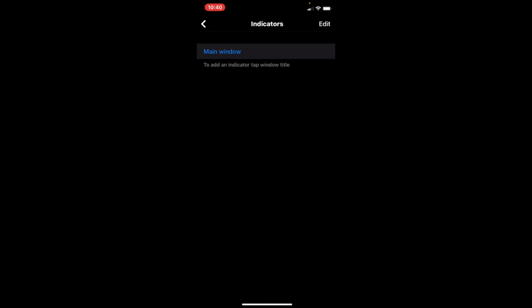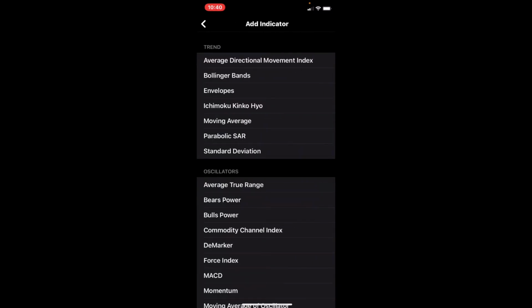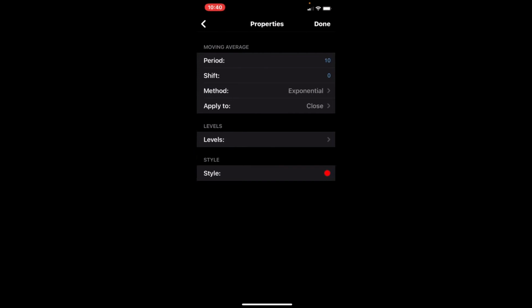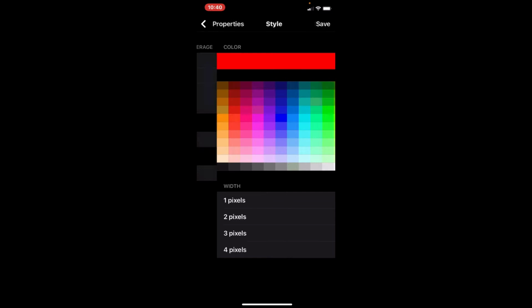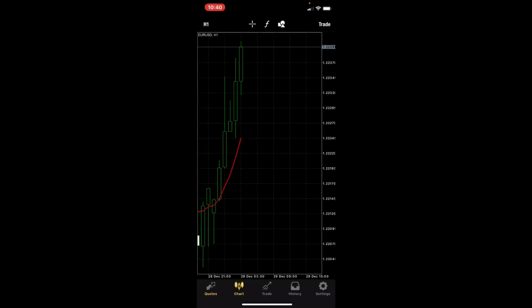We're going to click on main window. We're going to add our moving average. You've got 3 moving averages to add. The first one is at period 10, shift 0, exponential, close. So all that's right there. Style is going to be red. You're going to click on the style and make sure it's set at 4 pixels. Okay? Make sure it's red, 4 pixels. Save it. Then hit done. So that's the one red one.